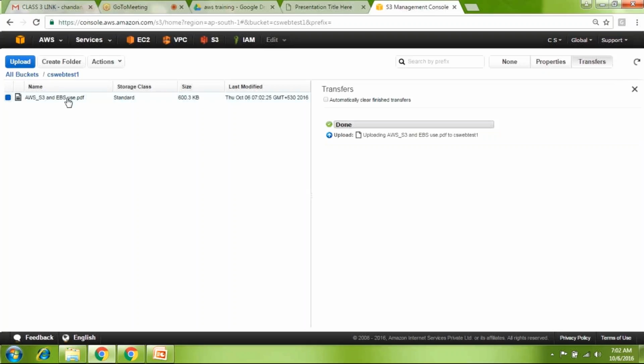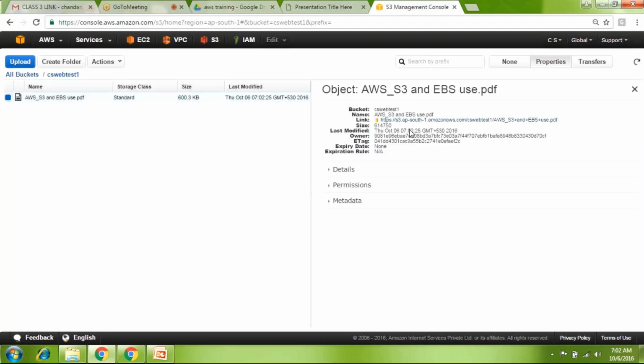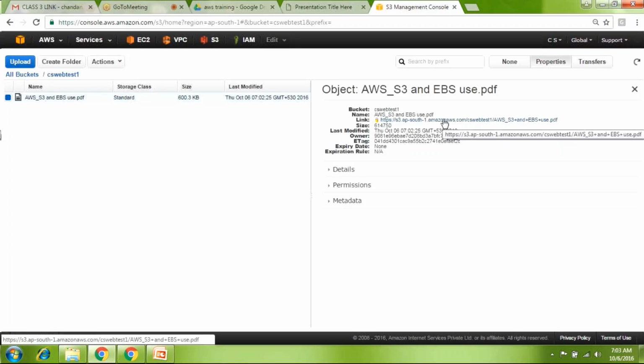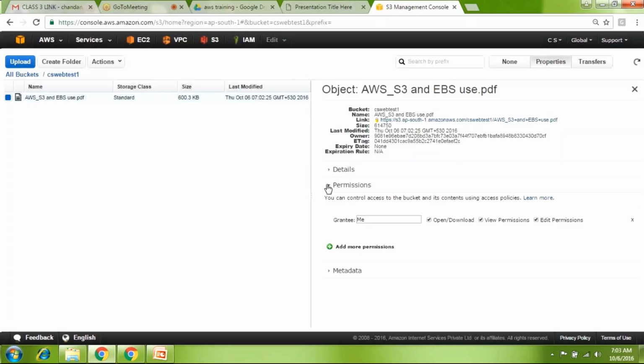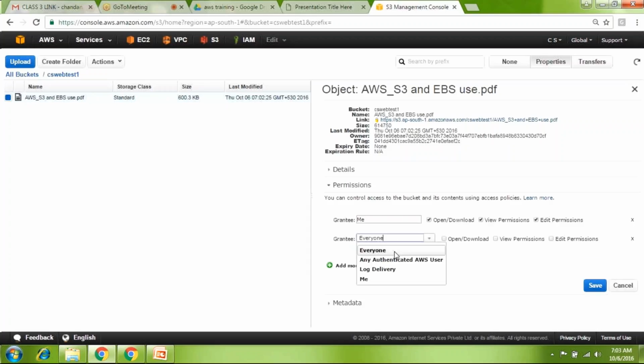We'll talk about access and all, how to manage it, and how to give access through IAM, Identity and Access Management. You can give this simple link to anybody after giving access. But when you click on that, it will say you don't have access, so you need to manage permissions. You can add permission for everyone or any authorized AWS user to open, download, and view.